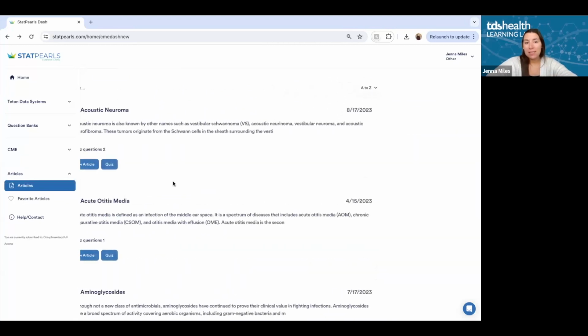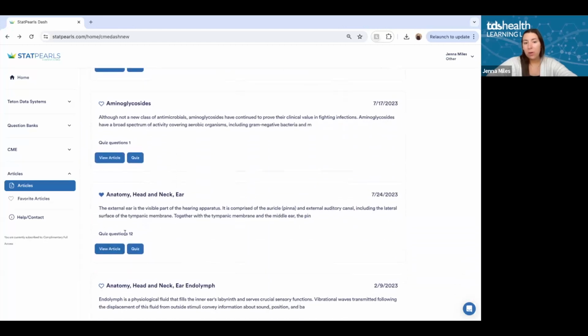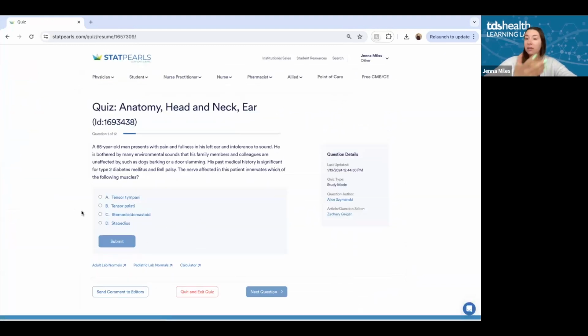If we go back into that article list, you'll see right next to it that there's a quiz, there's 12 quiz questions associated specifically with this article. And you as a student can either take that quiz yourself and review after reading that article, or as a faculty member, you can assign that to your students to read that article and then test themselves with this quiz. So a couple different reinforcing agents in here that you're able to use.